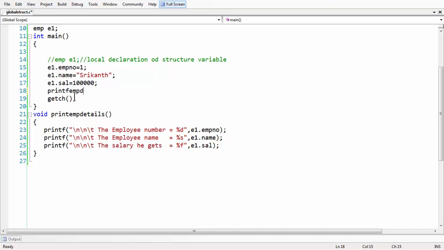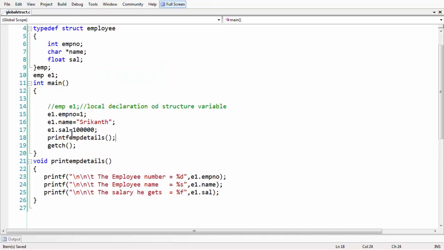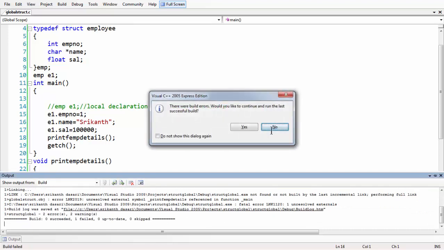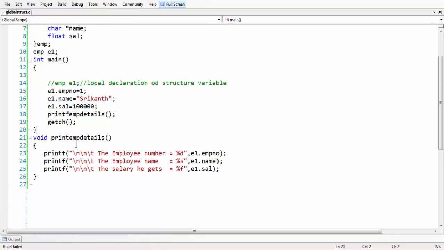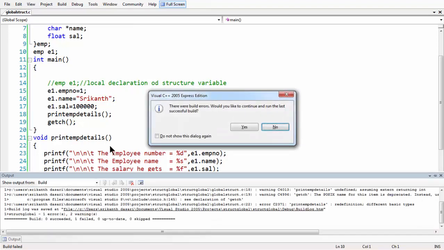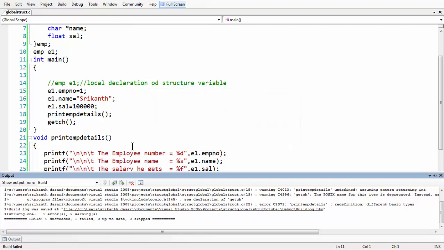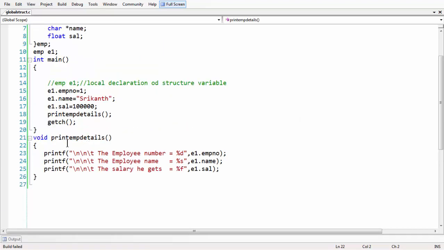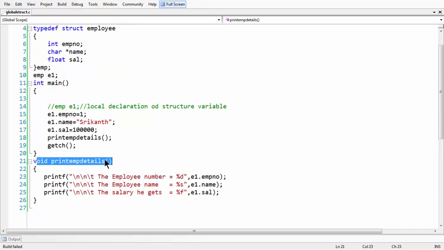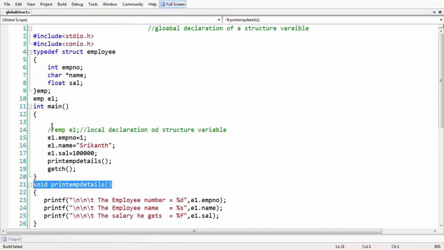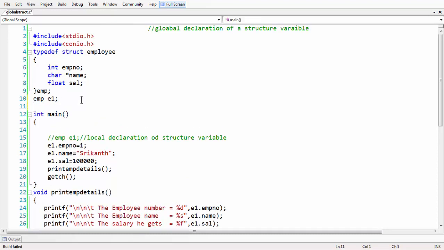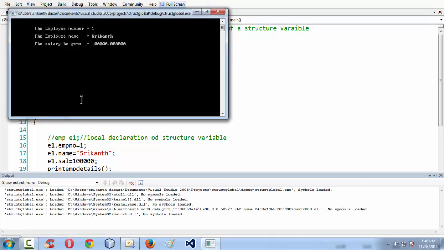Print emp details. So now you have just called the function. Small error here. Also print emp details, I have just made printf here. Okay, again redefinition, print emp details, it's correct. Maybe the problem is that it doesn't have a prototype here. Let's put a prototype at the beginning. Okay, so it works now.